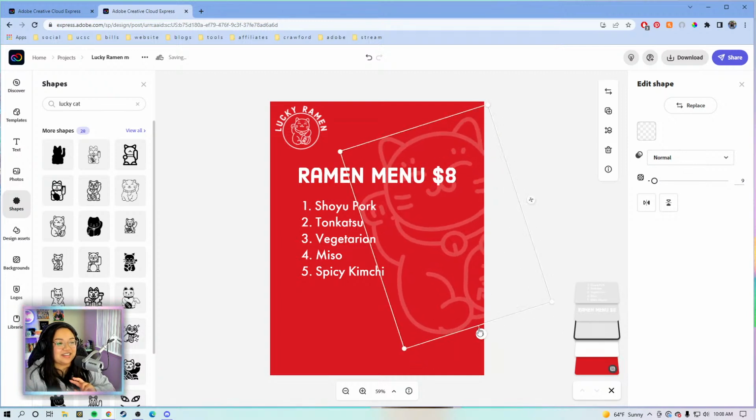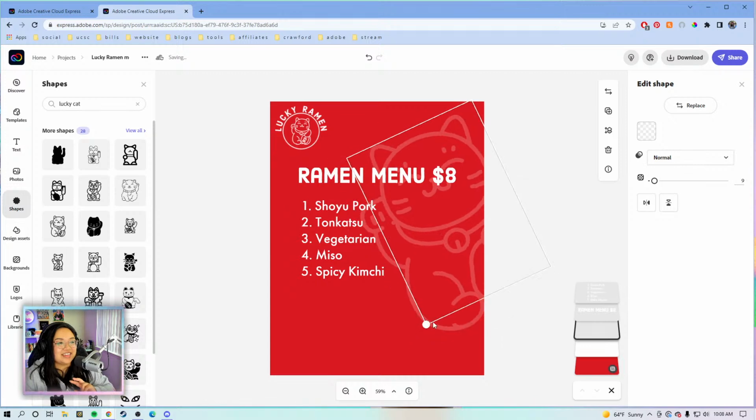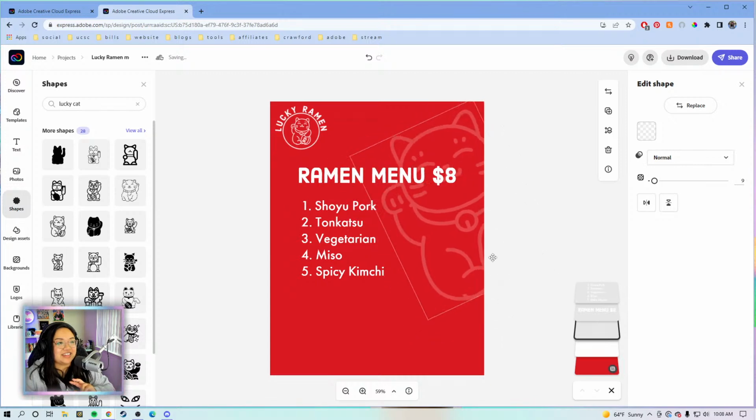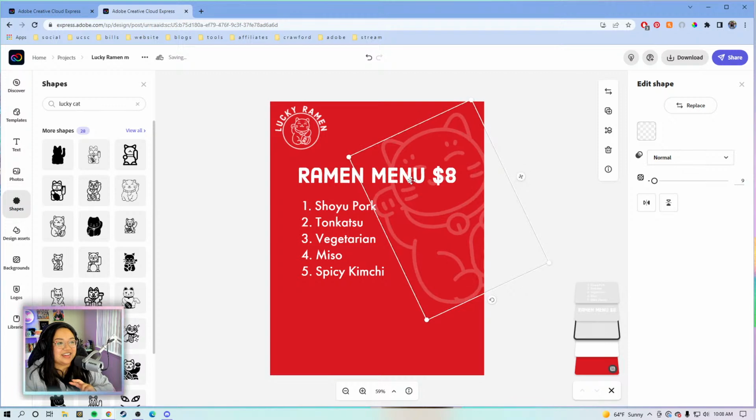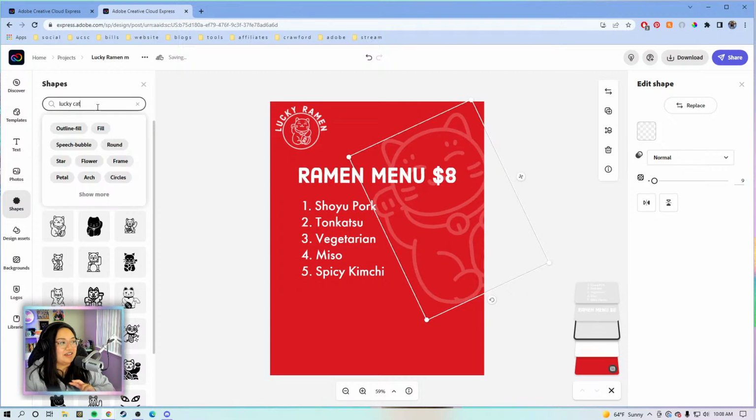Okay, so here we go. Let's sneak in our little cat. Our mascot is the little lucky cat. And then let's do maybe some chopsticks.